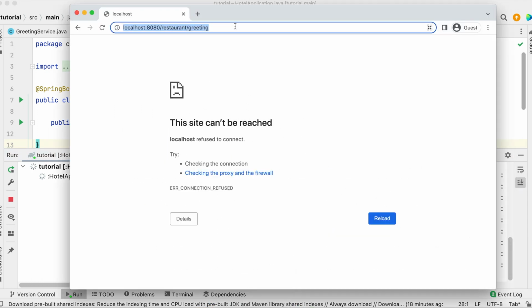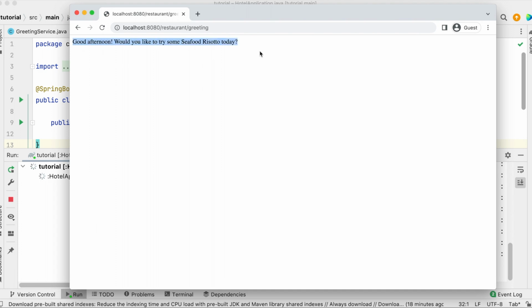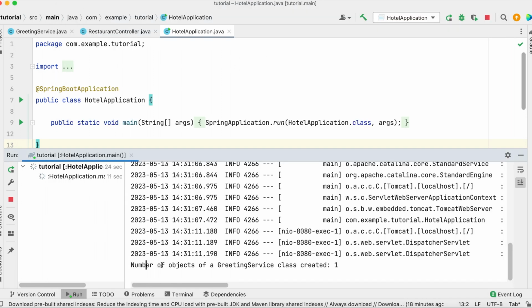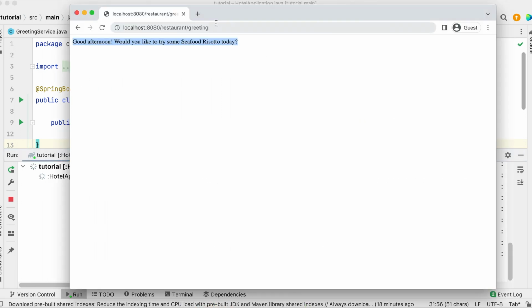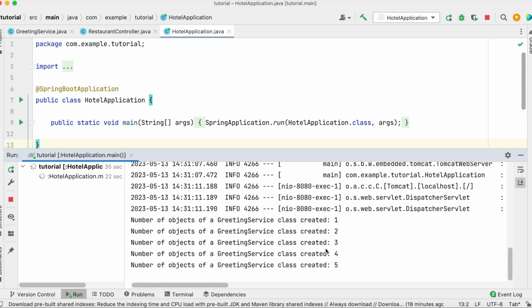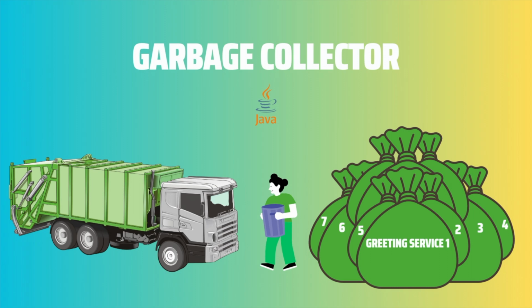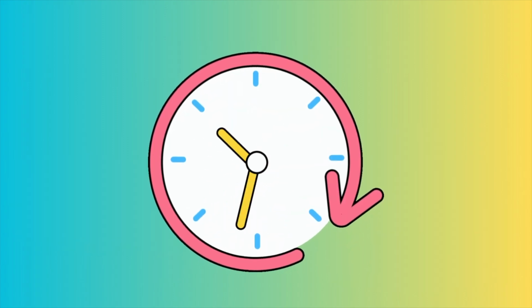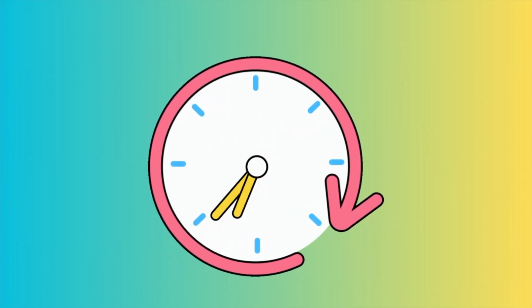So if I hit the endpoint, we can see that only one instance of the greeting service class was created. However, if I hit the same endpoint one more time, a second instance gets created, and so on. So each instance of this class would be stored in heap memory. And yes, in Java we have a garbage collector which would remove the unused objects when they are not needed anymore. However, we don't know when exactly it would happen and how many objects we would create before that.